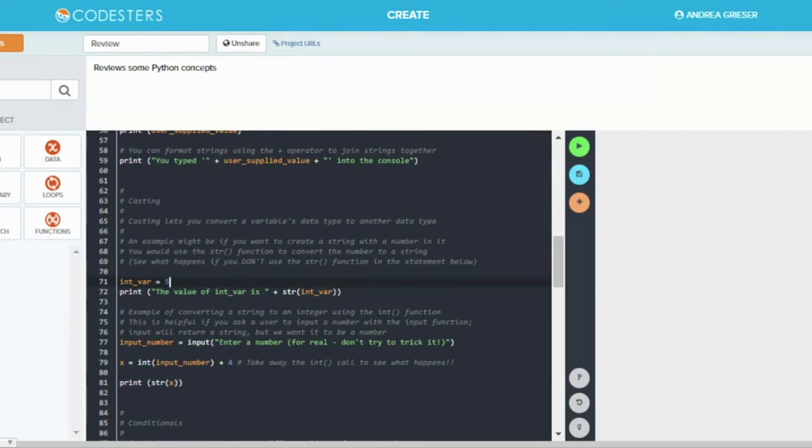If I wanted to print this out in a string or use it in any string, I have to convert it to a string because the integer 5 is not the same as the string 5, and that is a confusing idea. But I'm going to use the str function. Here's print, and here's my string. So I have my first string. The value of int var is, and then I'm using plus to say, hey, the next string gets added to it, puts them together, joins them together.